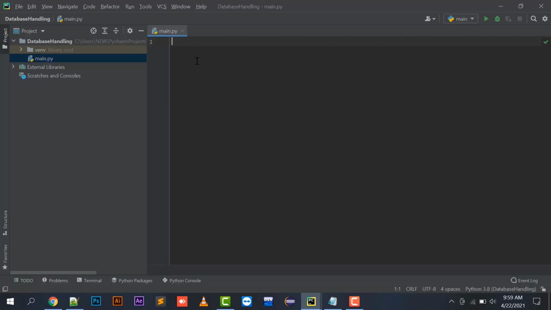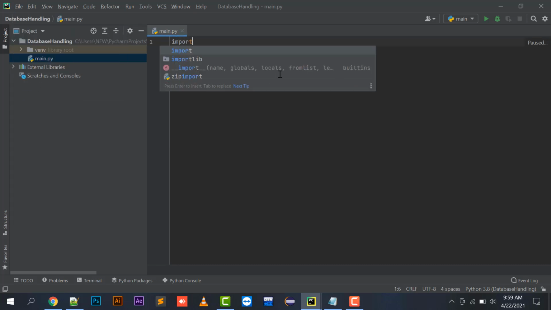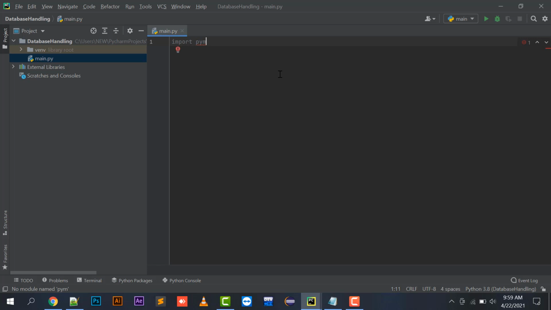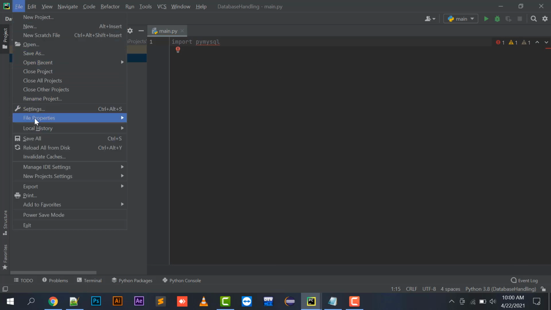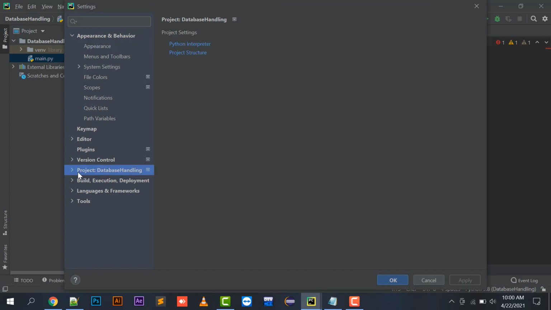Fine. So moving to this part, first of all, in order to connect a Python file with your database, you need a library, that is import pymysql. pymysql is a library that you need to import in your project in order to connect your Python file with your database. By clicking on the File menu, you have to click on Settings. In the settings, there is the project name, database handling. So if you have a project named ABC, then project ABC will be shown here.